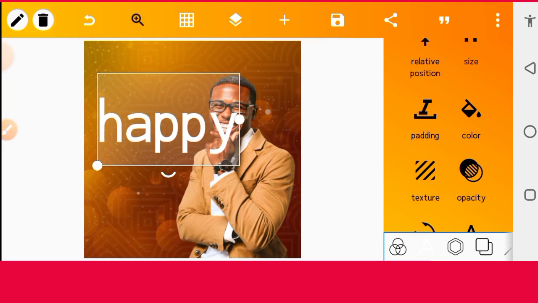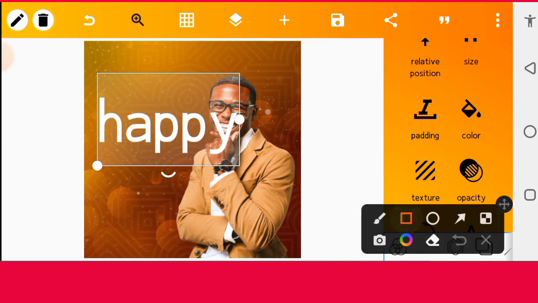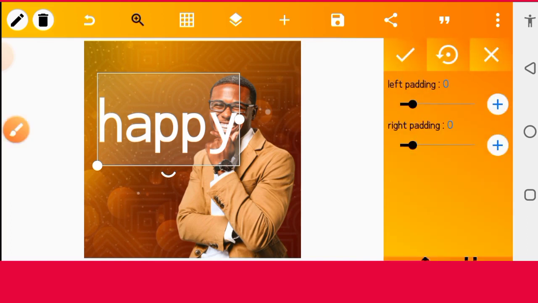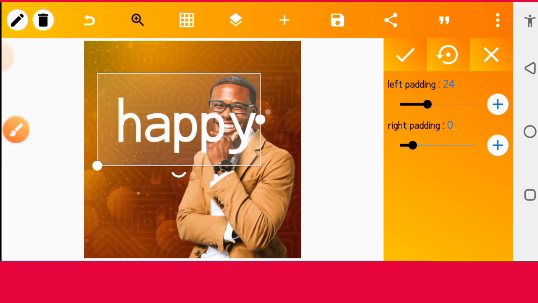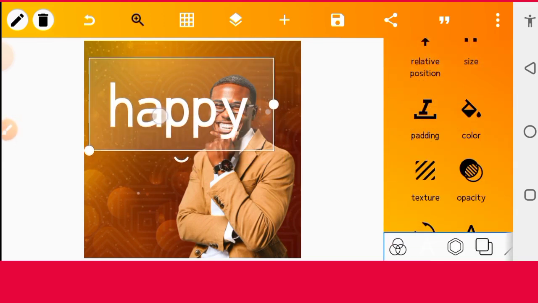So first of all, let's increase the padding. I like increasing the padding because there are some fonts that you will choose and some part of the text will be cut out due to the font you are using. But when you increase the padding, it will not happen like that. So tap on the padding, increase the left padding, increase the right padding to any amount. All right.